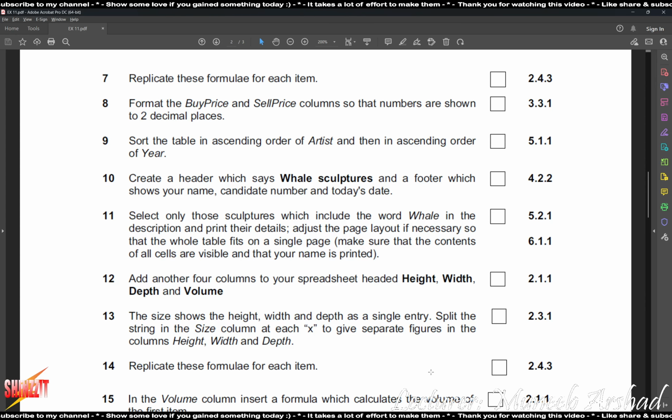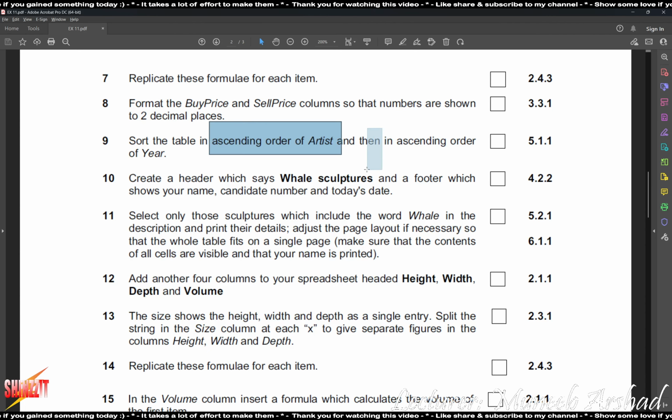Point number 9 says sort the table in ascending order of artists, then in ascending order of year. What is this called? Sorting in levels. So level 1 is that it needs to be ascending of artist. Level 2 is ascending order of year.